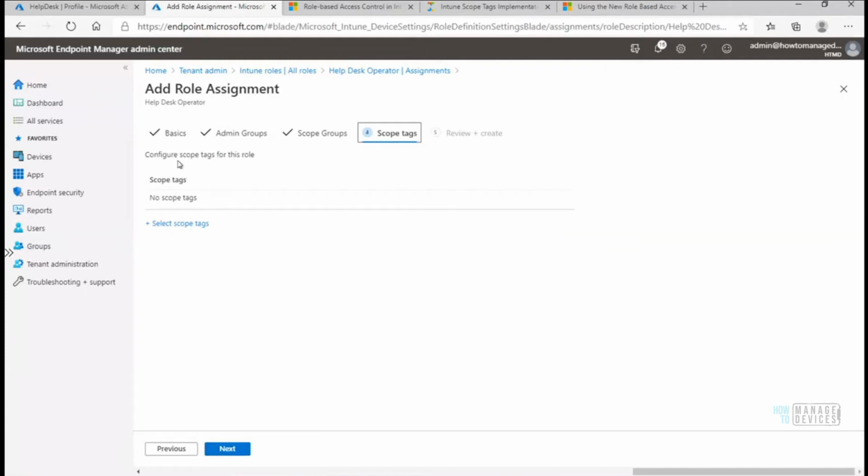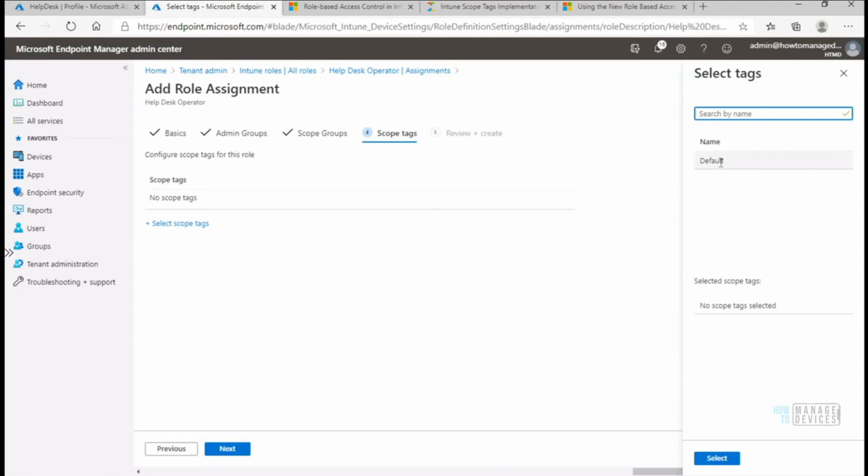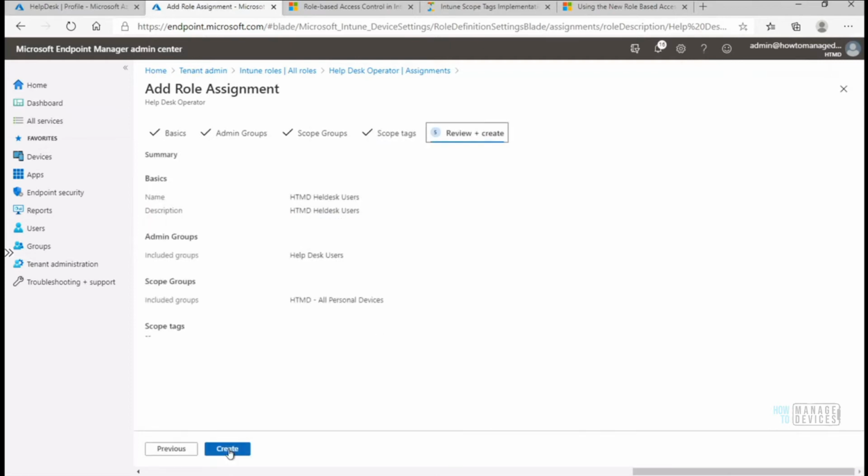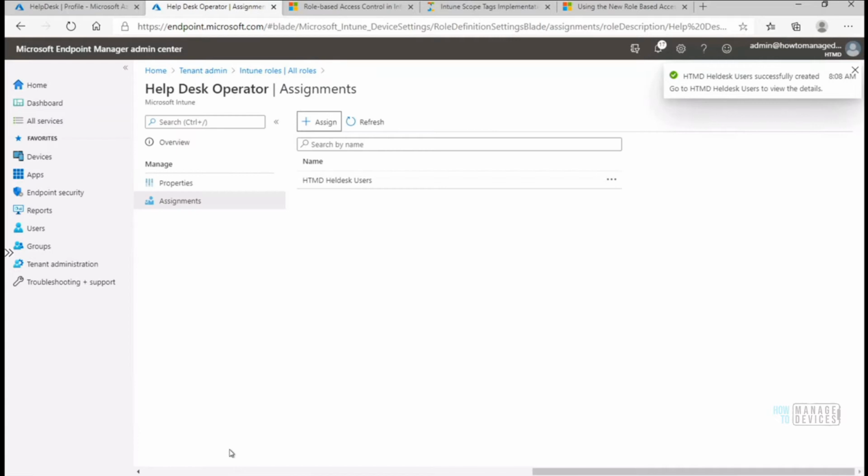Next is the scope tag. I'm not going to configure it now, but if you want, you can configure the default one. The default one is the built-in one, so it is already there for all the objects in Intune. Next, click create and review. Now we have created a role assignment for help desk users.